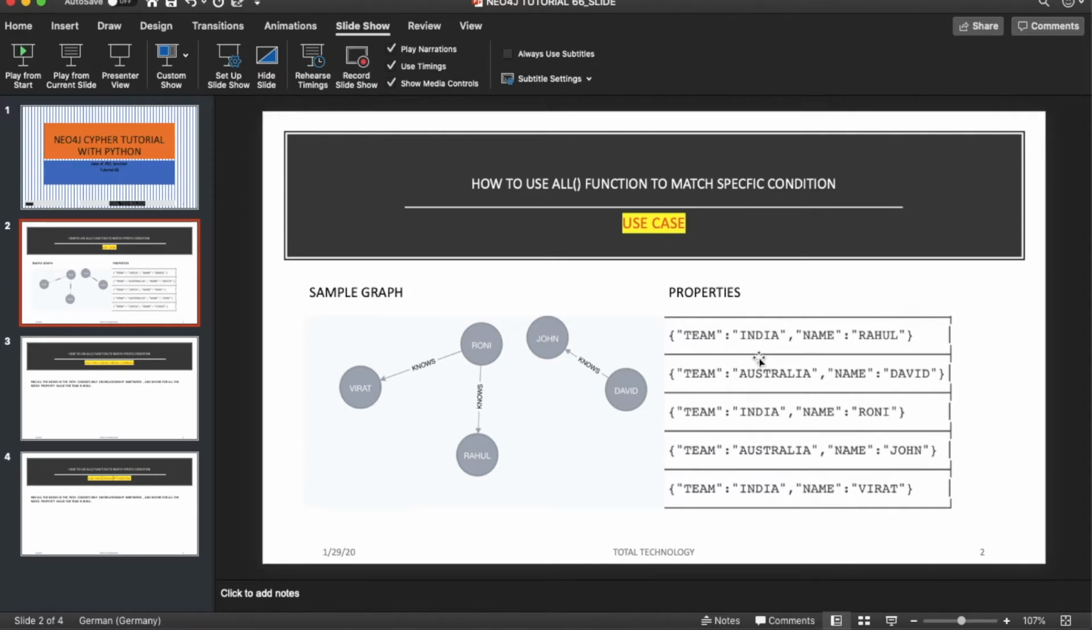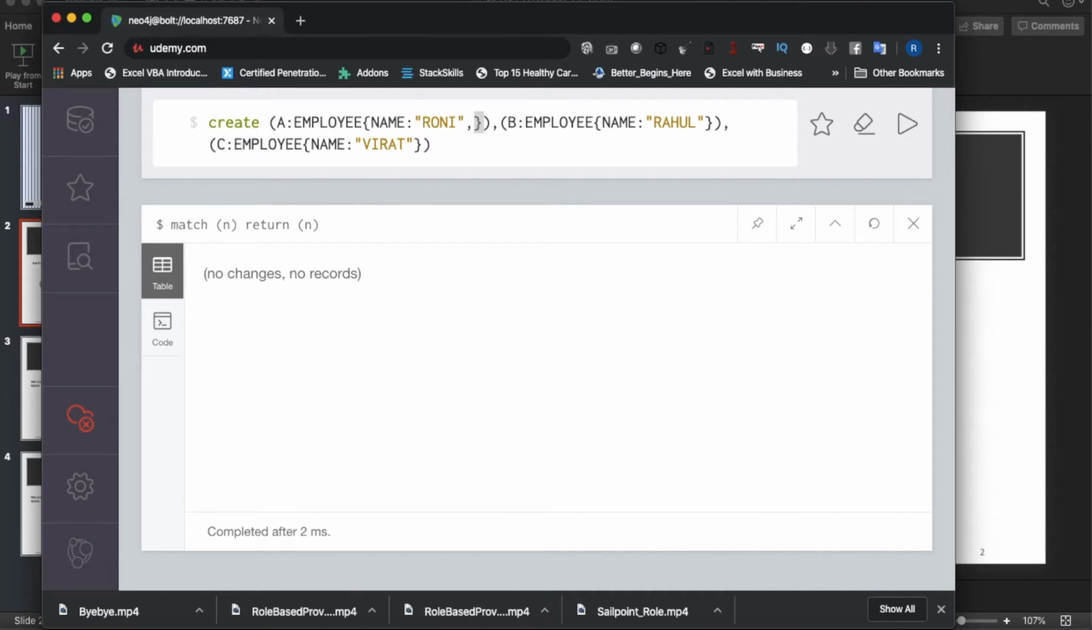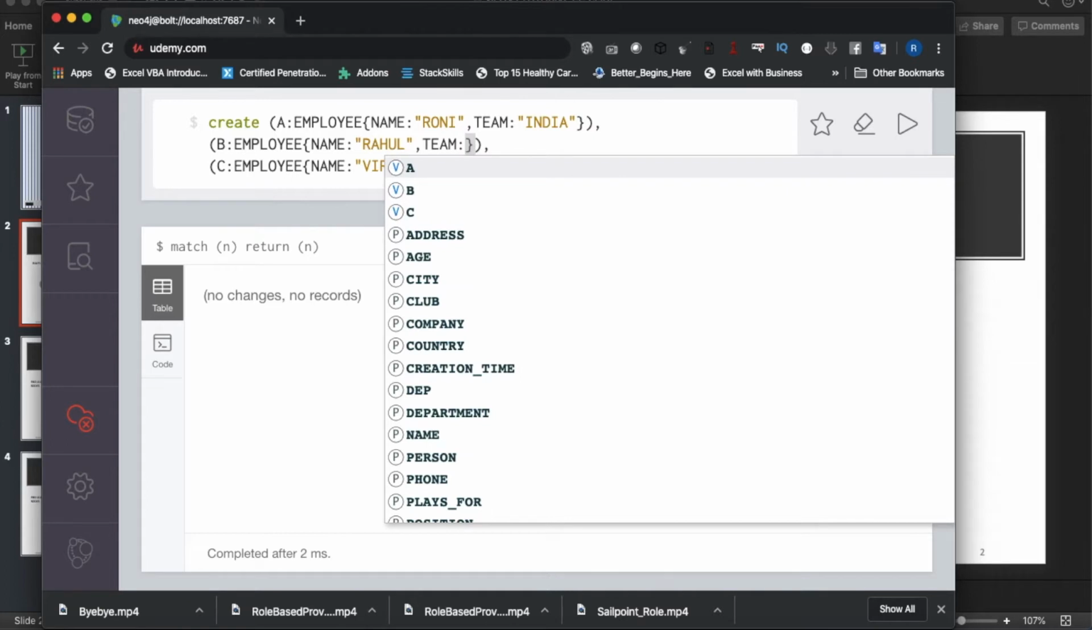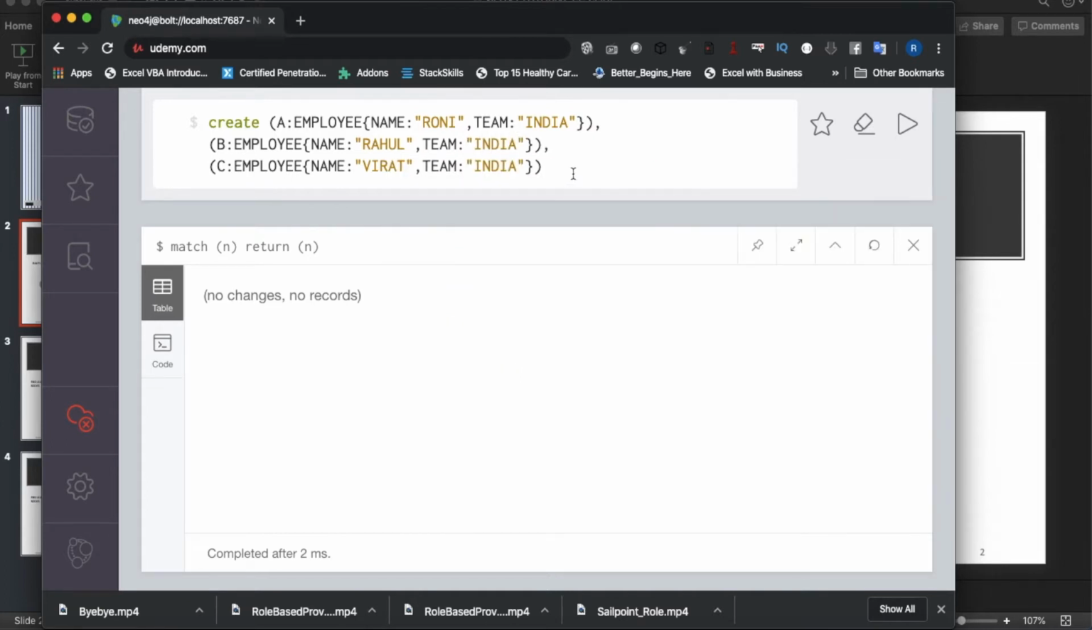But here Rahul has another property, team. Ronnie also has another property, team, and Virat also has another property, team, and all three property values are India. So let me update this here, comma team India. Here also this is going to be India, and here also this is going to be India. So if I run this, it will create the nodes.